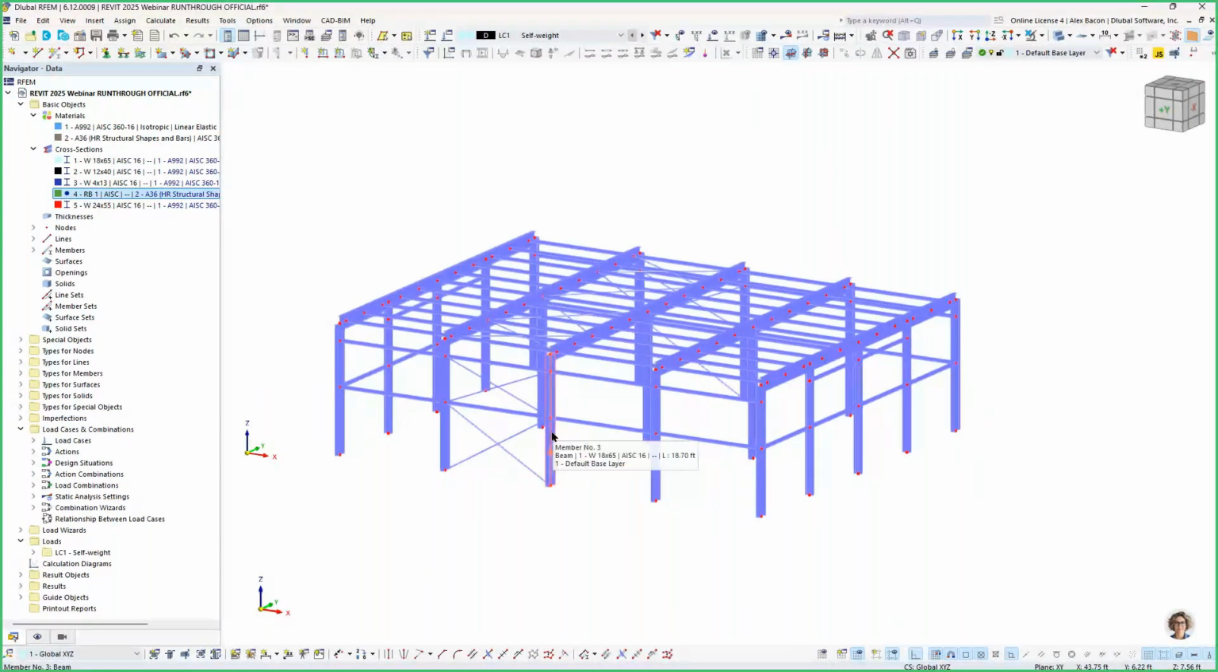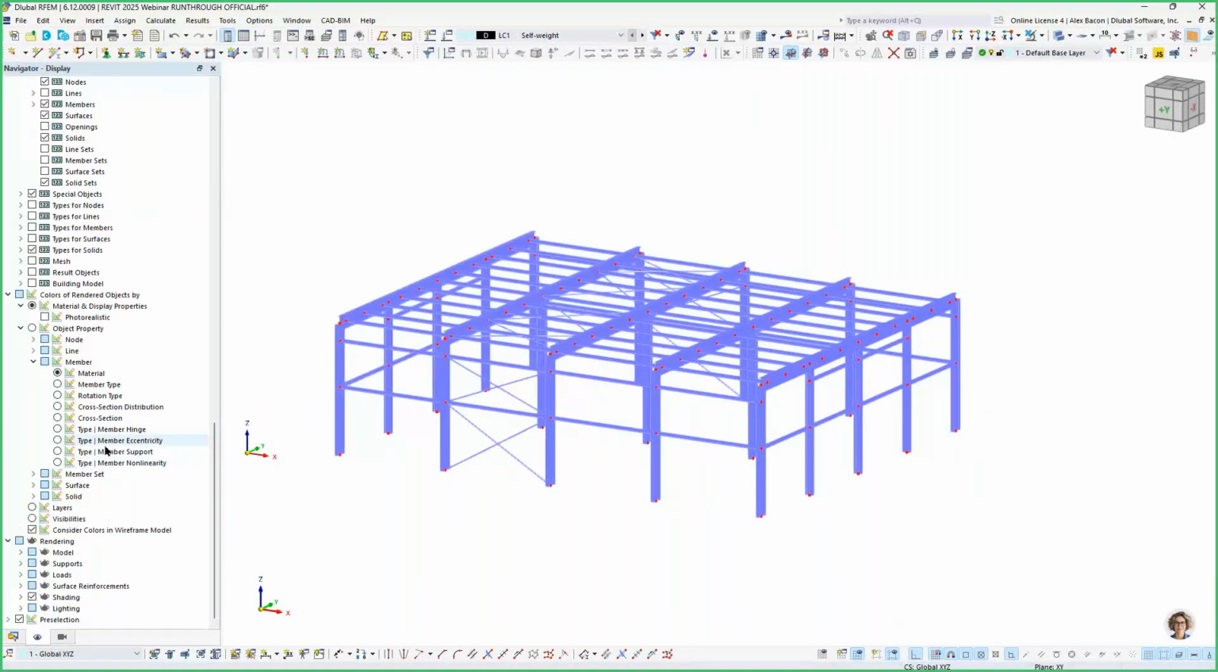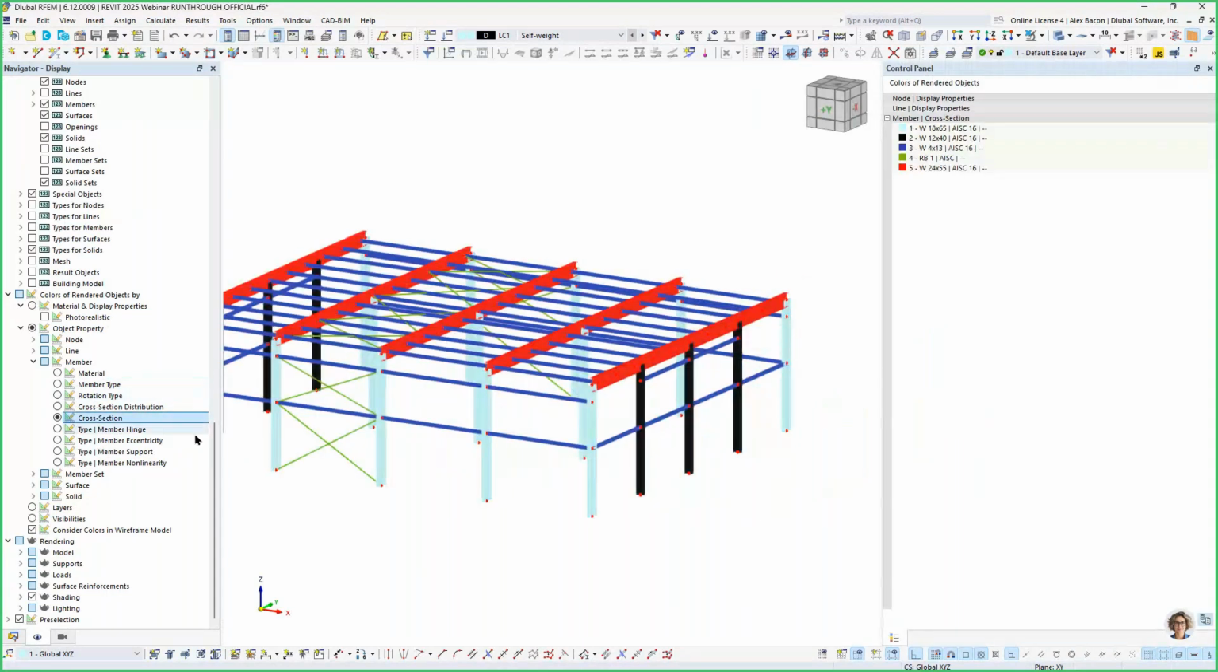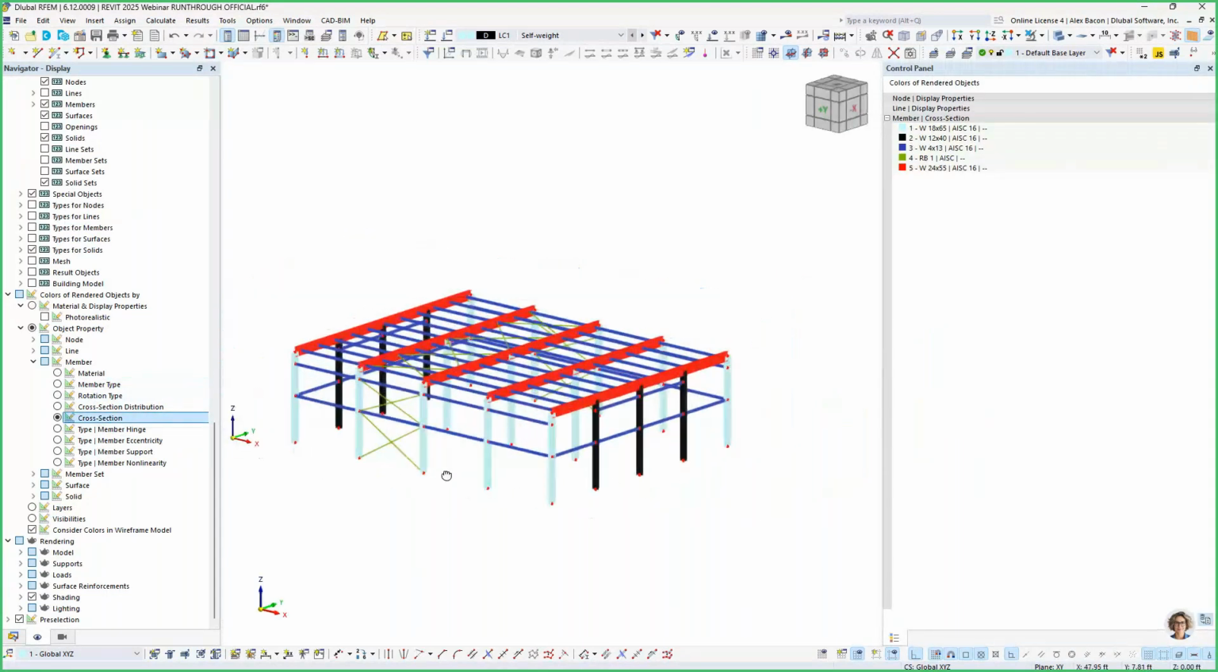To get a better understanding, looking at the structure, I'm going to render it according to the section views. So I can go over here to cross-section, and I can get a nice view of each of my cross-sections that are color-coded. You can change the color of any of these. And so that's a good render. We can also render it according to member type.